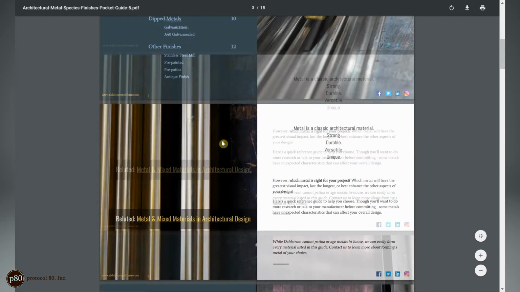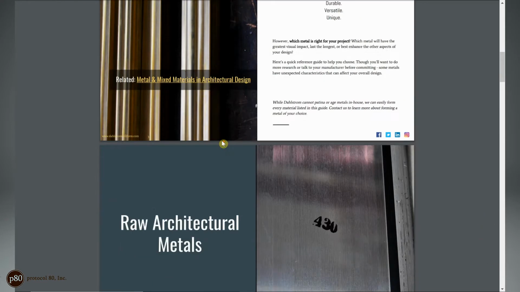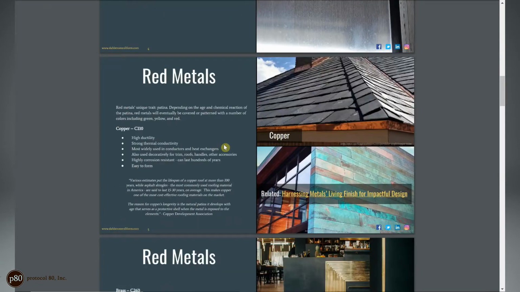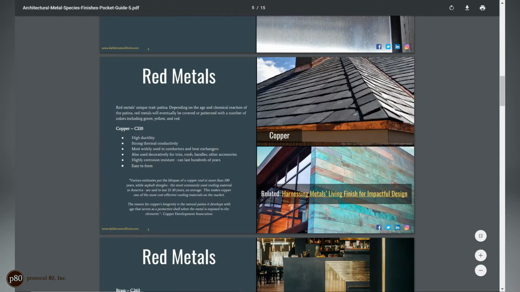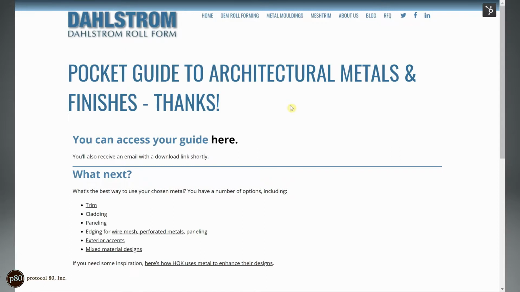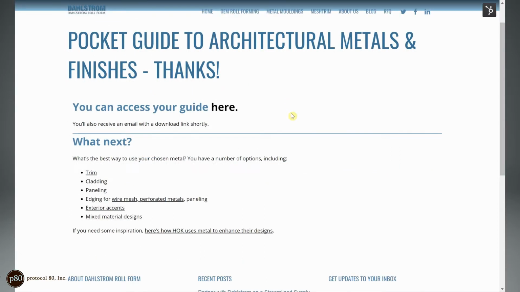It's got genuine educational information in here, not a sales pitch, but genuine educational content. And if we take a look back at this thank you page, the thank you page also sets the visitor up for their next steps. So they're calling out, what's next here? Well, you can determine the best ways to use your chosen metal, and in this case, take a look at some of the other offerings that they have.